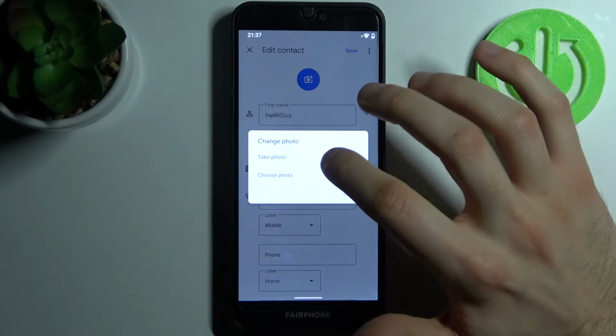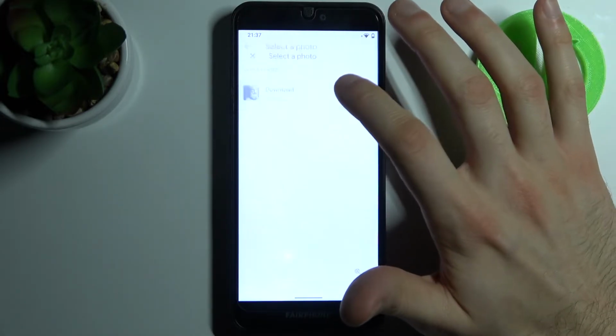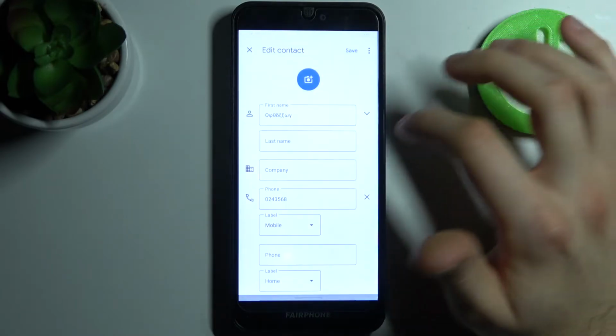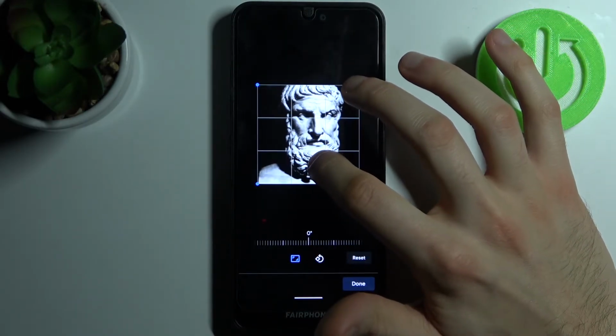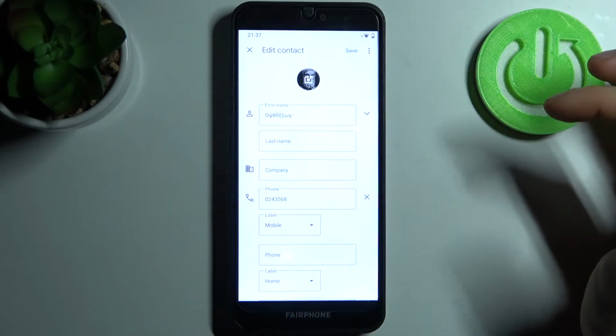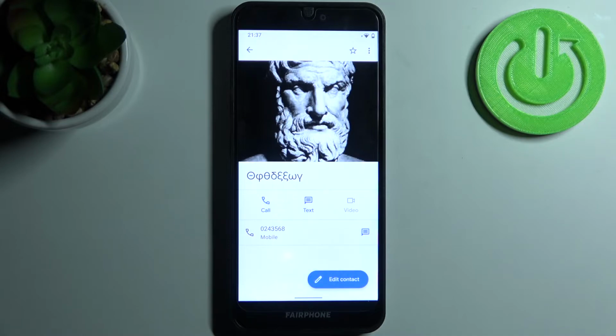Then you can take a photo or just select one from the gallery. Then select the photo. Here you can adjust this photo, for example like this, and then tap done and save. And now as you can see, the image is added.